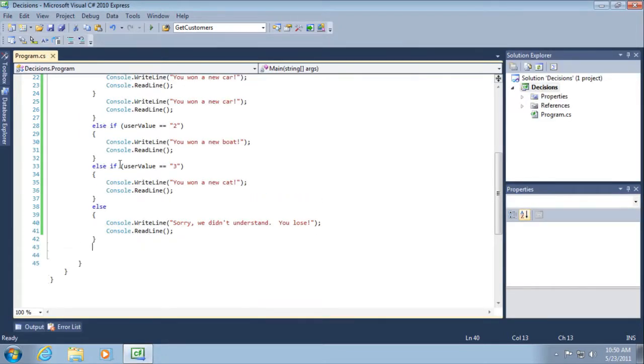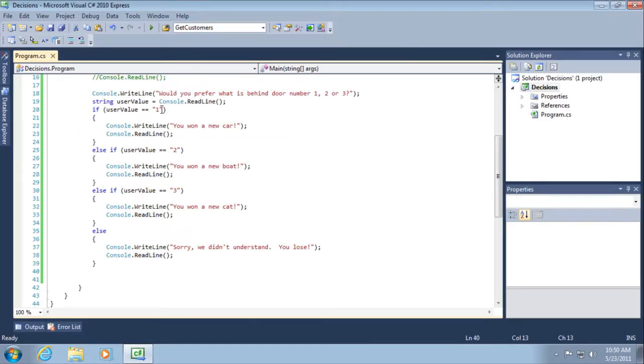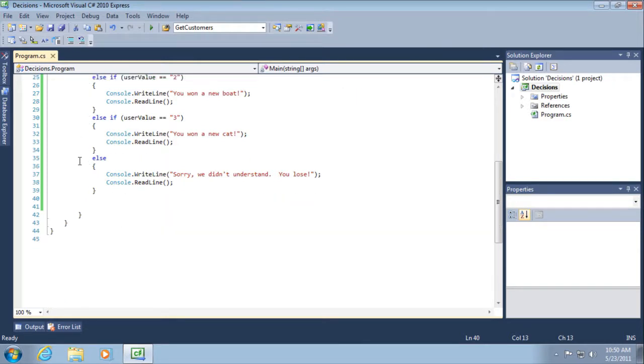All right, so that is the difference between the if, which is the initial check, the else if, and you can have as many of these as you need, and then finally, if you need some catch-all logic, then you would use just the else statement by itself.